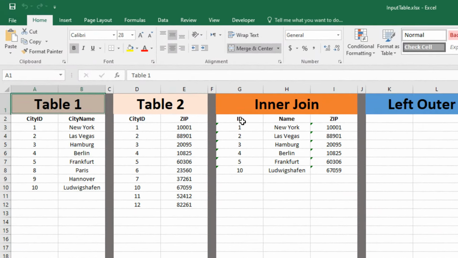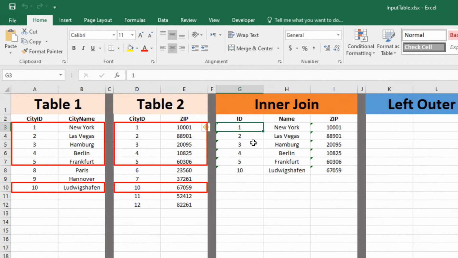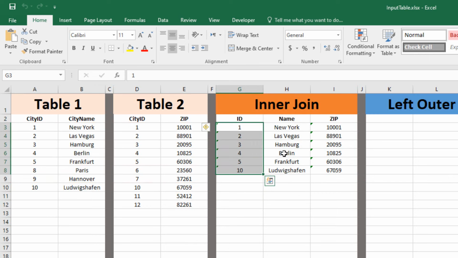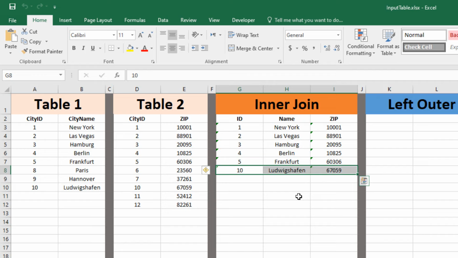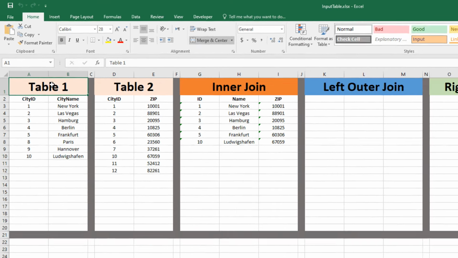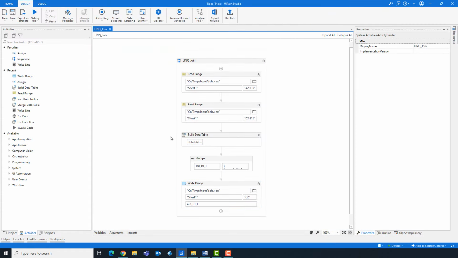As you can see, we have the table in Excel. We have only the rows from the first table, where we have matches for them in the second table. For example, 8 and 9 don't appear in the output table, because we don't have any matches in the second table. So the first join function is done. Let's continue with the next functions.